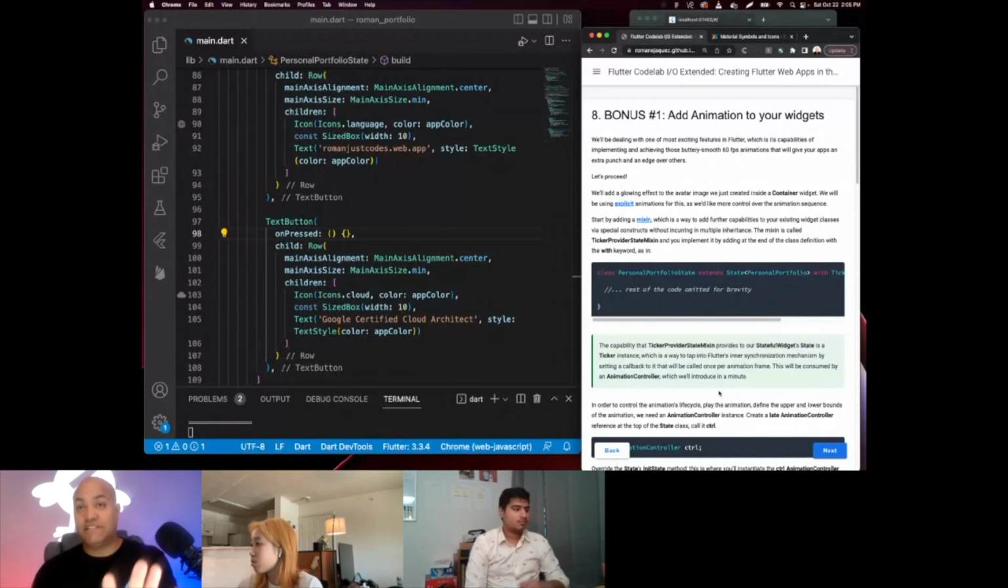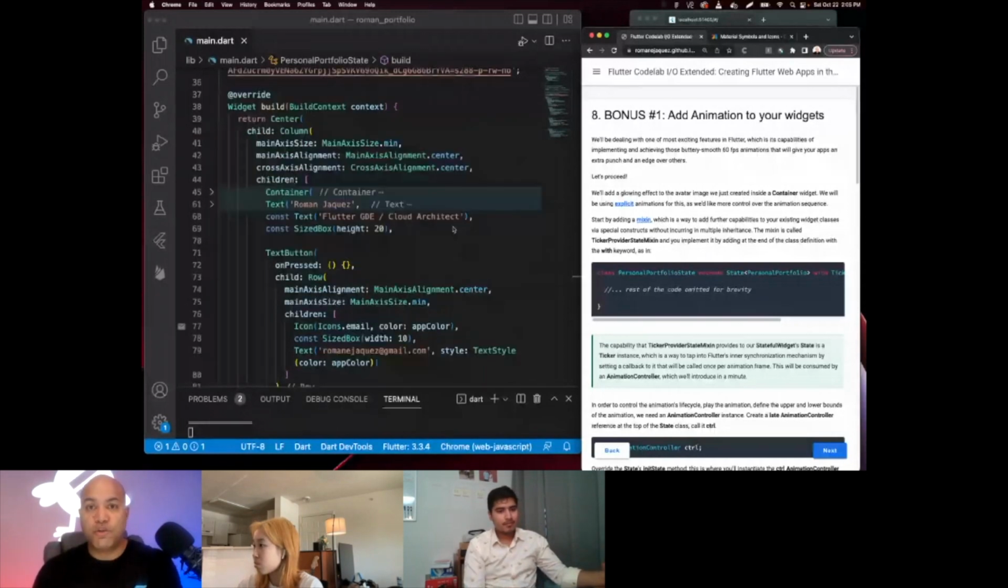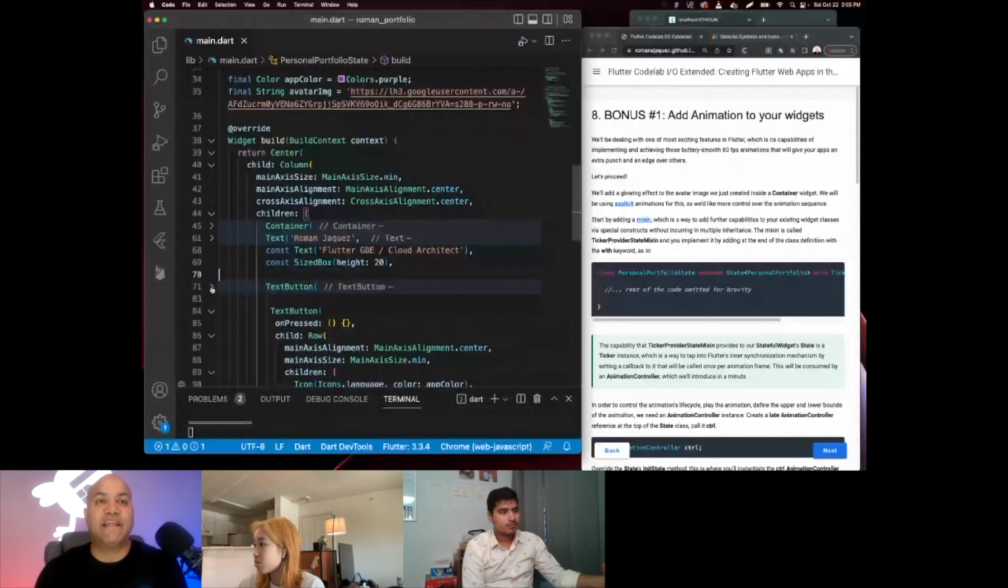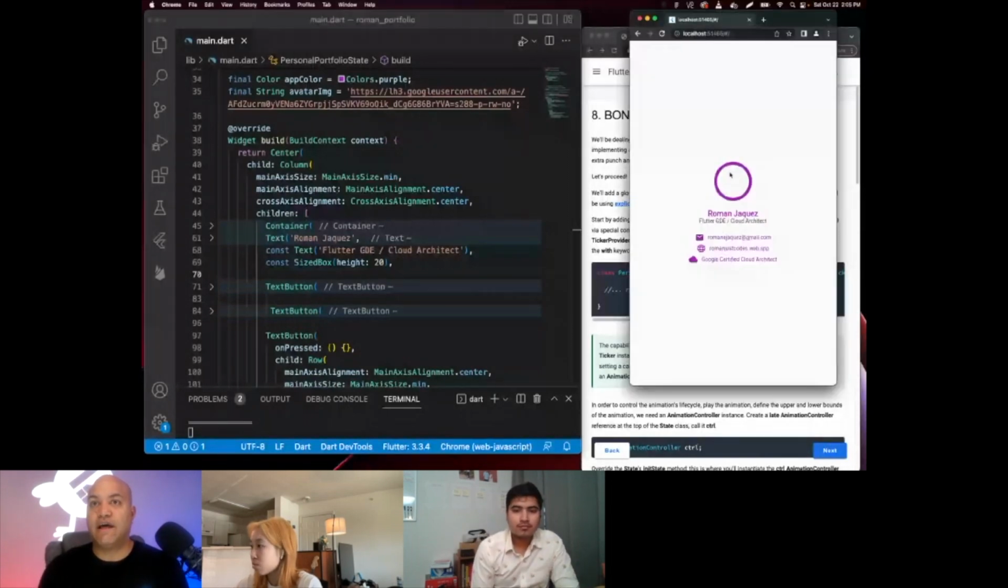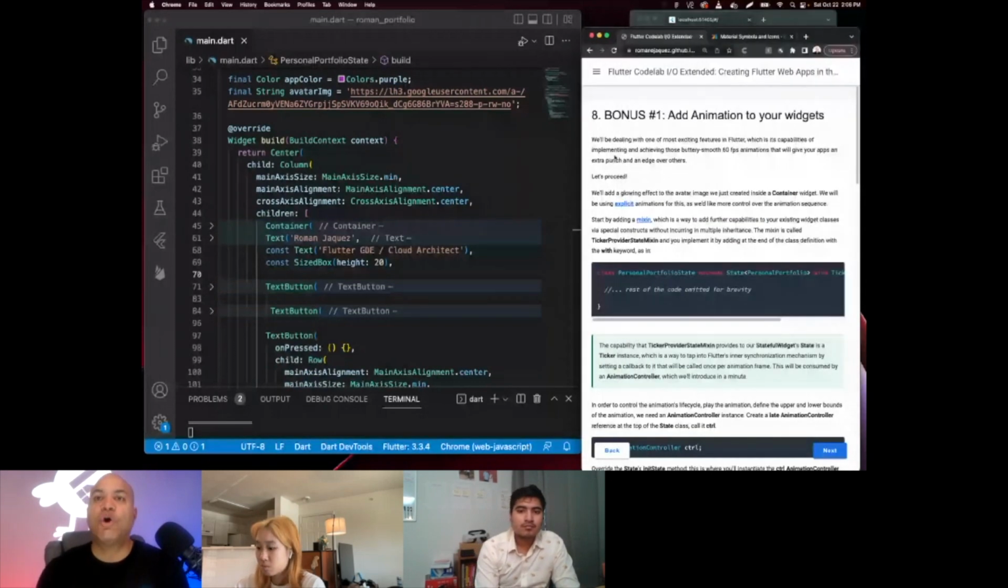Very simple. This is again like a bonus, but I'm going to show you anyway. If you want to follow along, perfect. If you want to continue with the rest of the Colab, also go ahead. But what I'm going to do is one simple animation: I'm going to add a glowing effect to our widget down there, to our badge pretty much. So how do you do that?